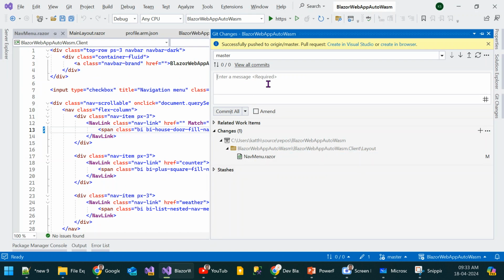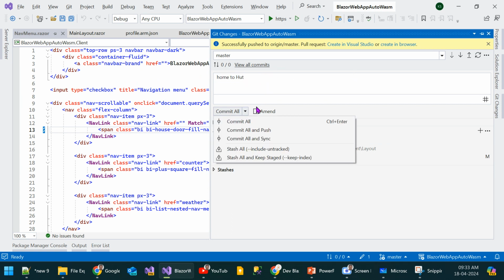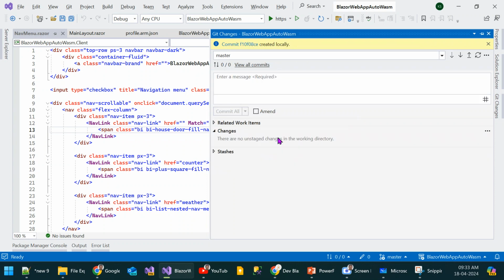Just home to hut. Commit all and push. Commit all means it just commits to your local repository, your computer only. It won't be pushed to the actual server cloud. Commit all and push means it sends to the server and won't take anything back. Commit all and sync means whatever changes I have, it will send to the server and also take the latest from the server, because another person might have pushed just one millisecond before my changes, right?